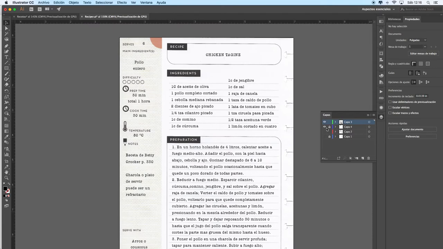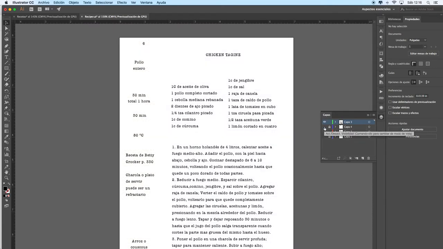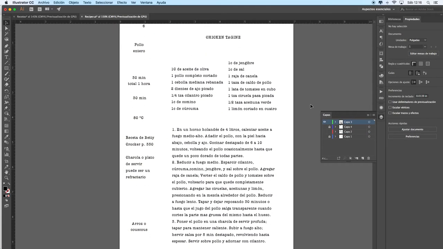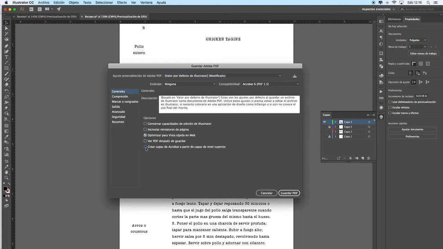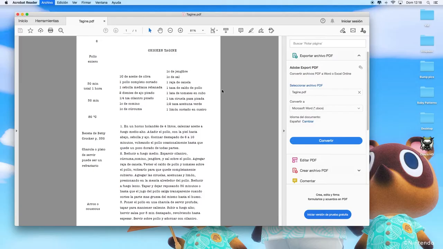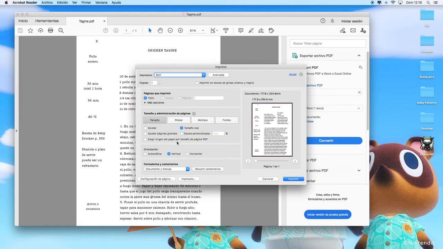Now that I have the recipe, I just need to hide the image and save it as a PDF file. Now it is ready, so let's print it.